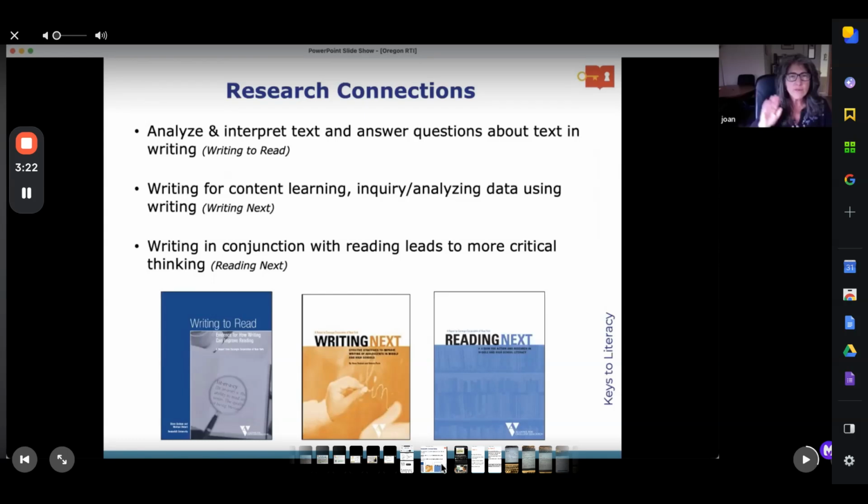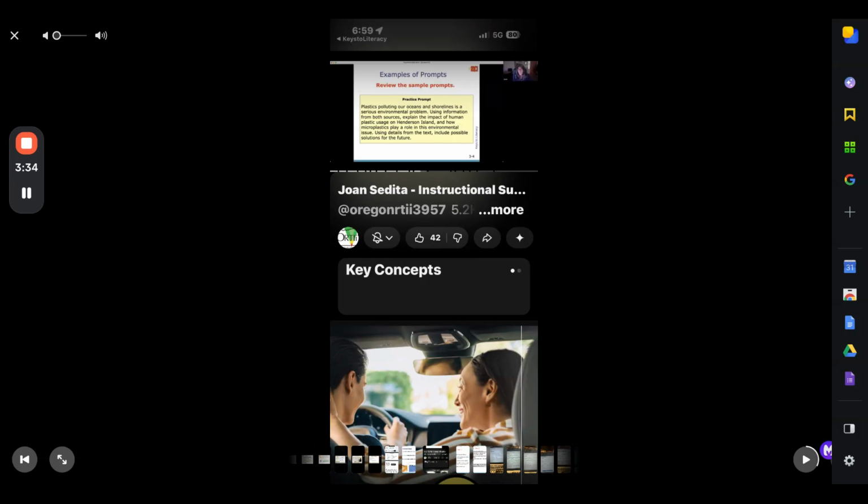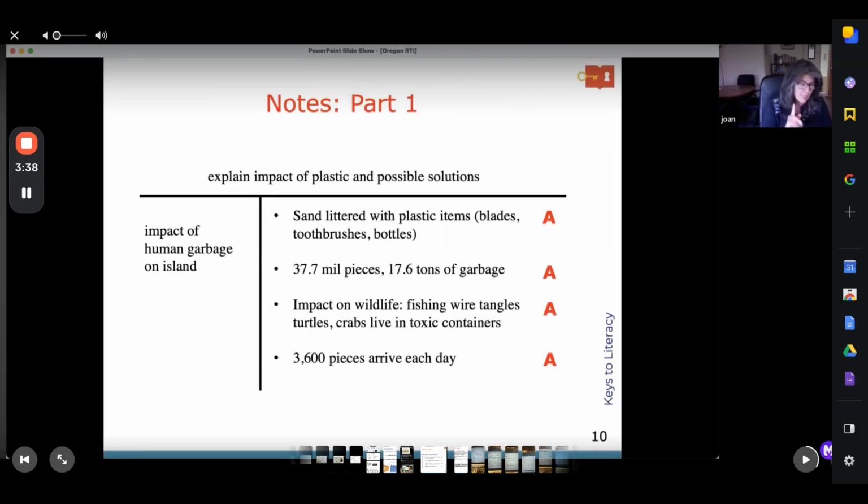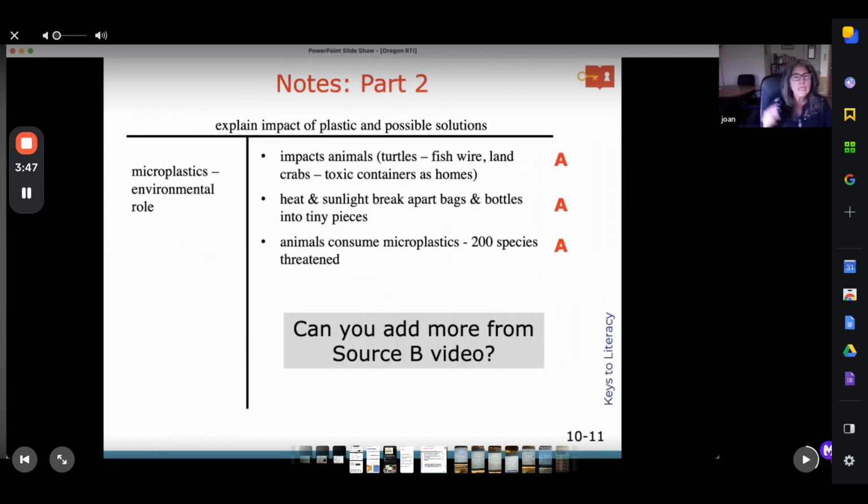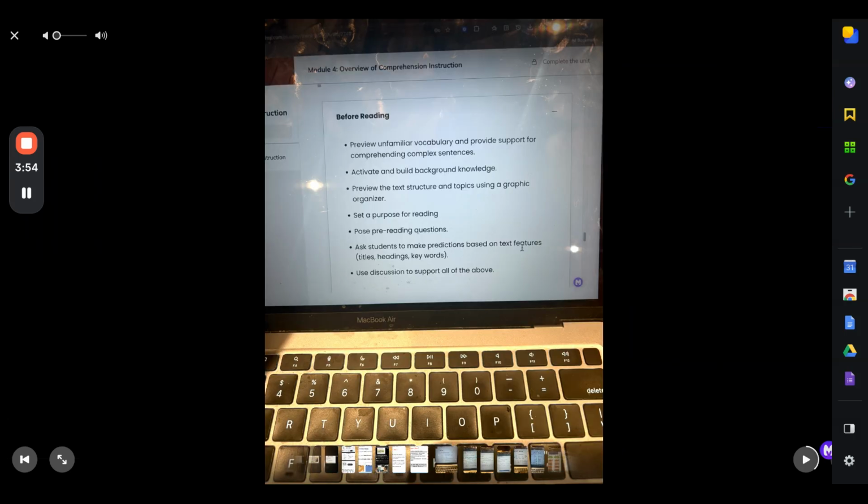Most of her PD is based on research. Well, I guess all of it. And these are the articles and the journals that she quotes a lot. This is just an example of another prompt. Here's another example of the 2-sided notes, showing you that these are from, I guess, source A. And then this was the second part of the prompt. So she's setting up the notes for the second part.